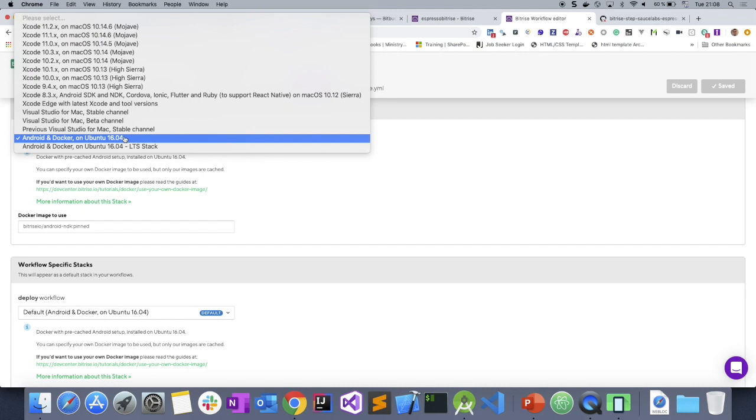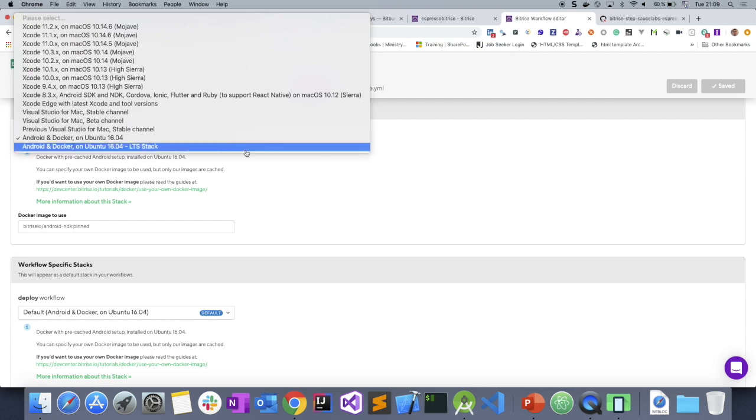So for example, if our application is iOS, it will give us an Xcode image with a predefined setup of Xcode on macOS 10.13, for example. Or if it's a hybrid or cross-platform application, it will give me Xcode with Android and Cordova, Flutter, so with different options. So this is the default one for Android.